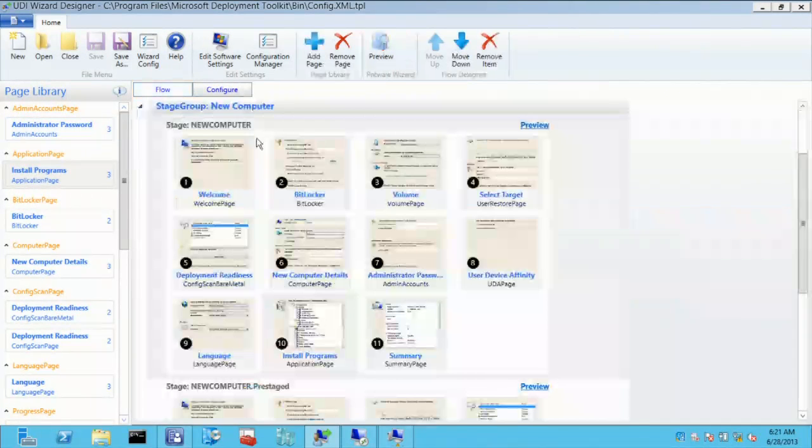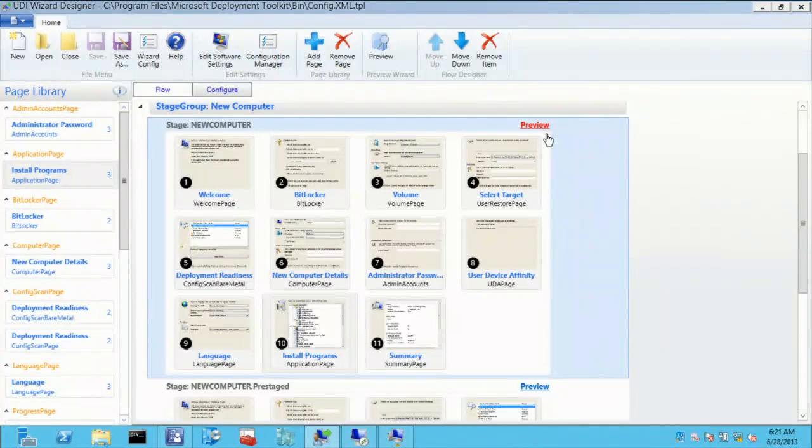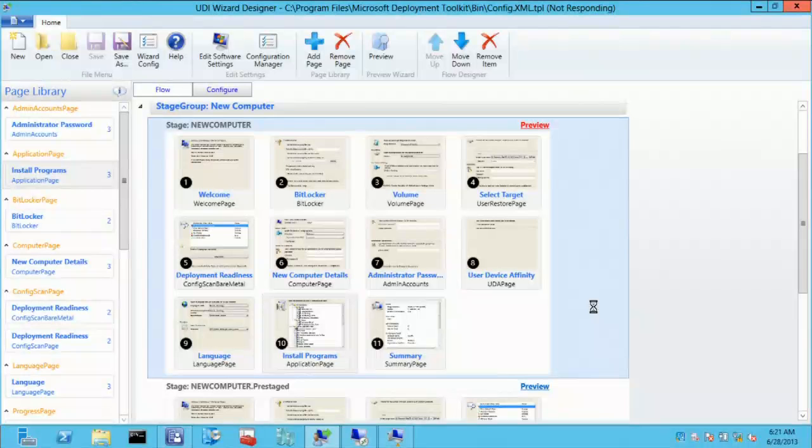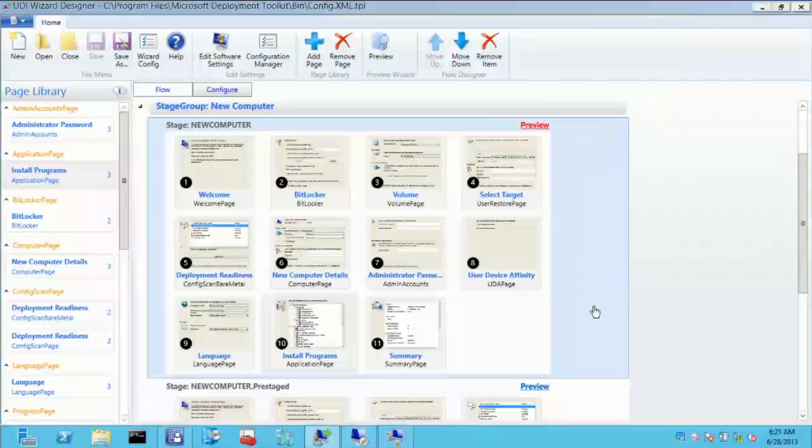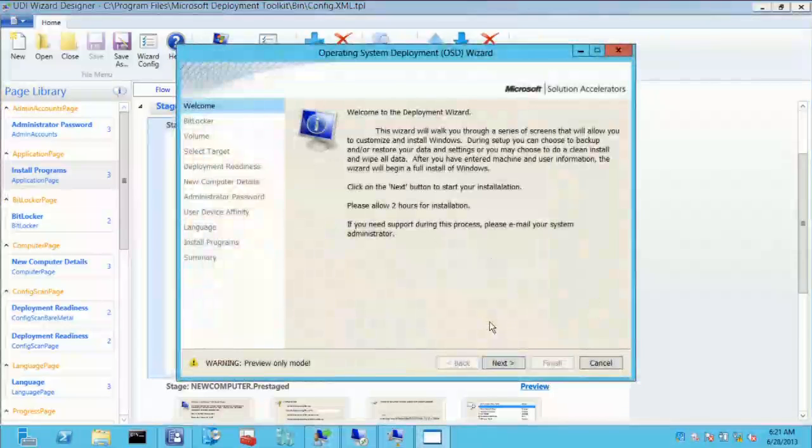Now if I cut back out to Flow and click Preview, and Preview is really cool. Well, when it works. What'd you do, Aaron? It's thinking about opening. Give that a second. There we go.